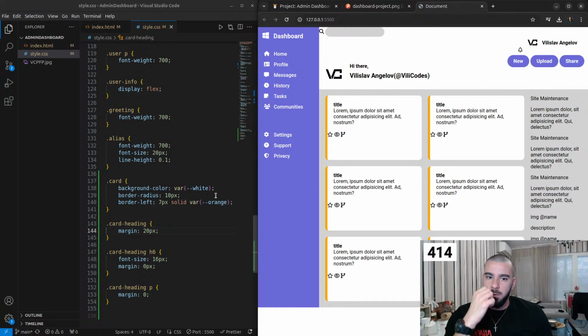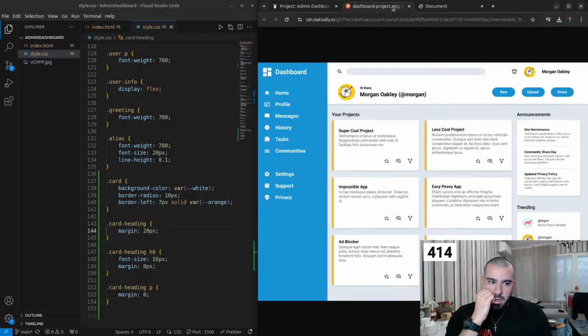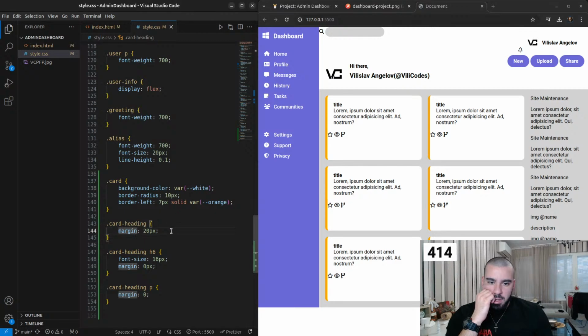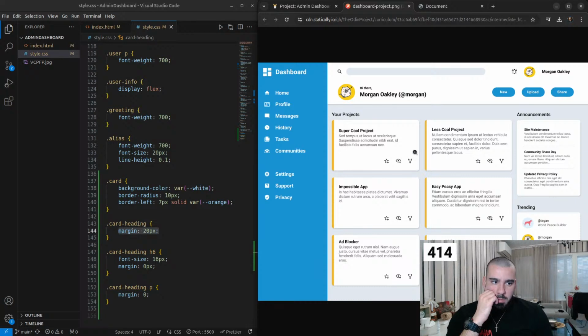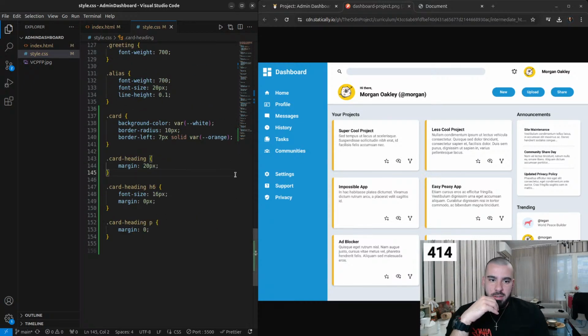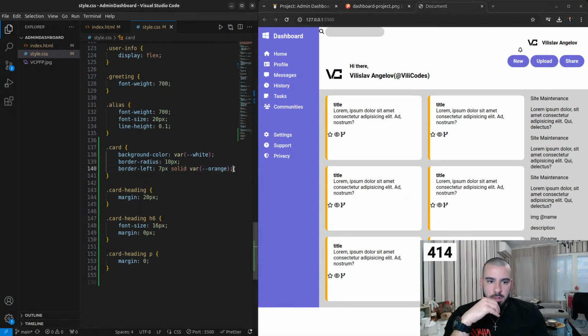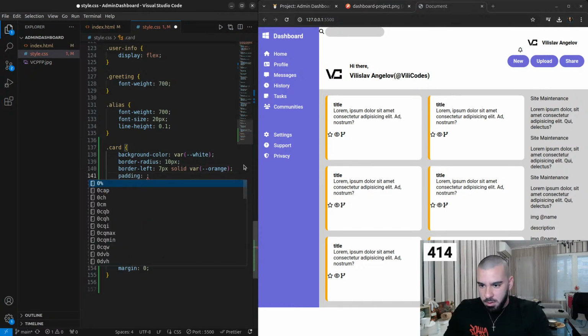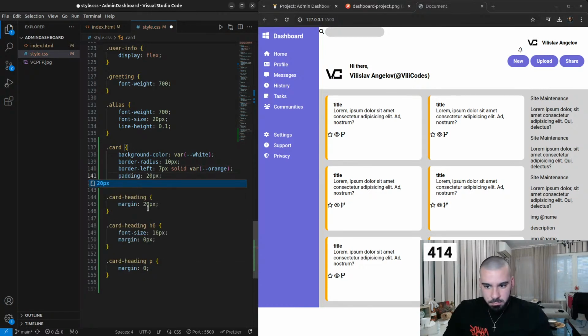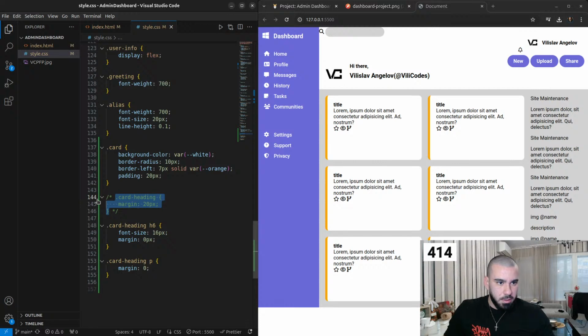Actually, I think this whole margin, I shouldn't add it on the card heading, but because we have the icons as well, the margin should be proportional on the bottom and right side as the title has on the top and left. I think we should put it as padding on the card itself. So let's go to the card and do padding 20 pixels, and I'll comment this out for now. We'll need it in a second, but this will be easier.